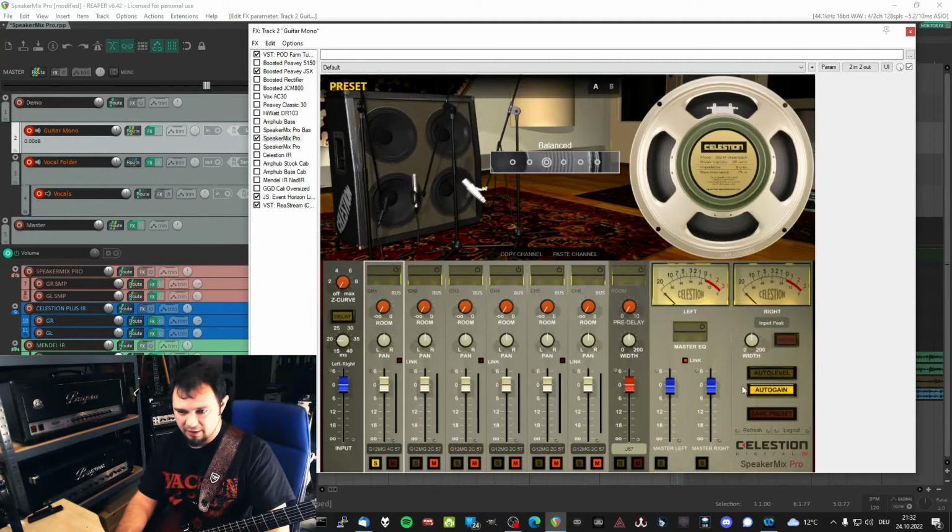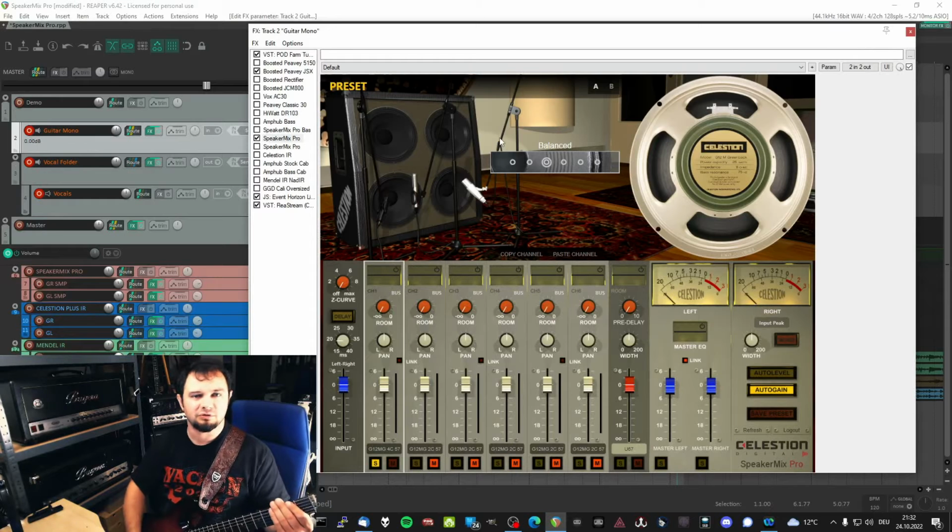Okay, moving on. We got the auto gain adjusted. Now let's play a little bit around with the settings, see how they change the tone. So again, giving you the reference tone.